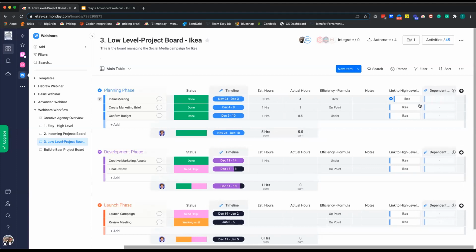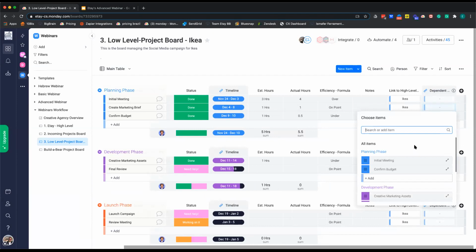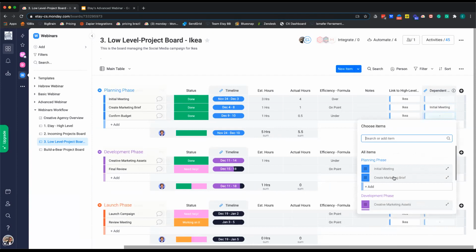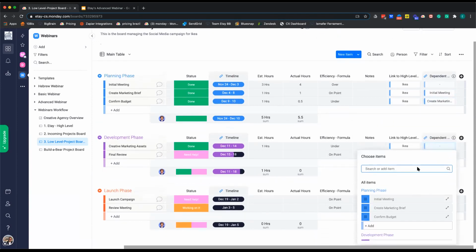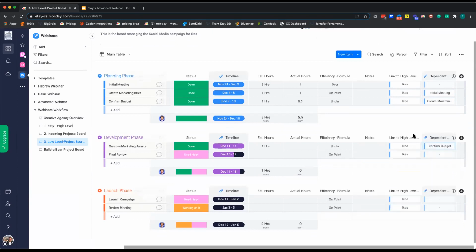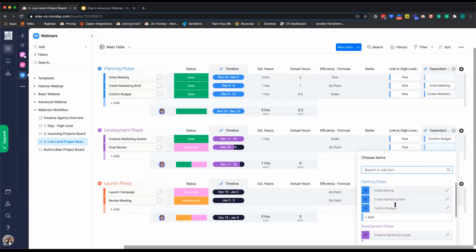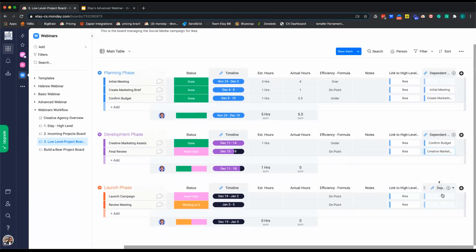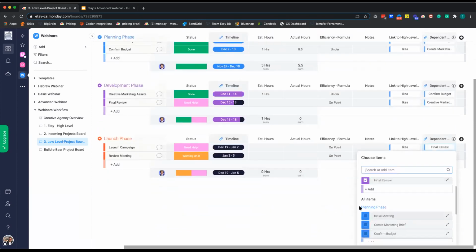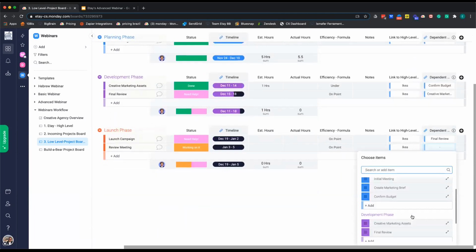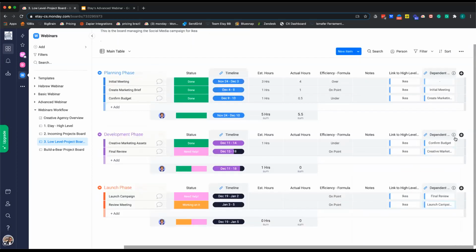What we want to do is to assign each task to be dependent on the previous task, right? So we'll go from the second task to the first. So the second task will be dependent on the initial meeting task, which is the first. Our third task will be dependent on our second task, and so on and so forth. So confirm budget, it's the third task. This will be dependent on the creative marketing assets. This will be on the final review. And our last task will be dependent on the launch campaign task. Right, so again, just to sum this up, they're all dependent on one task beforehand.